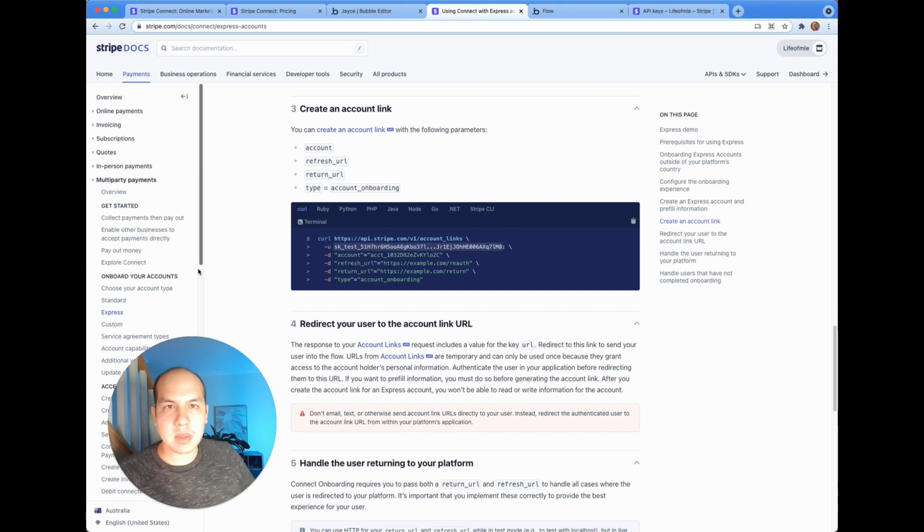So in every application it might be different. So that gives you the opportunity to set up your path where you want to do. And the key part here is account onboarding. So these four fields are the things that we need to have in our API call.